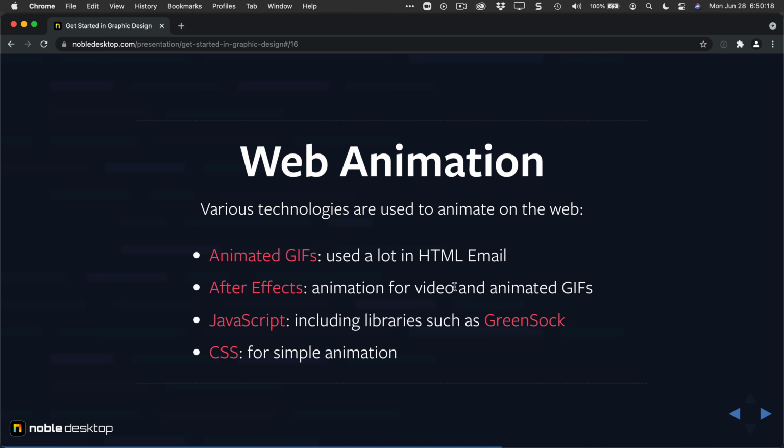If it's a video or animated GIF you're putting into the page, use either Photoshop or After Effects to create that animated GIF or video. You can also use Premiere Pro if you're just doing video editing as well. But here we're talking more about video animation than video editing.